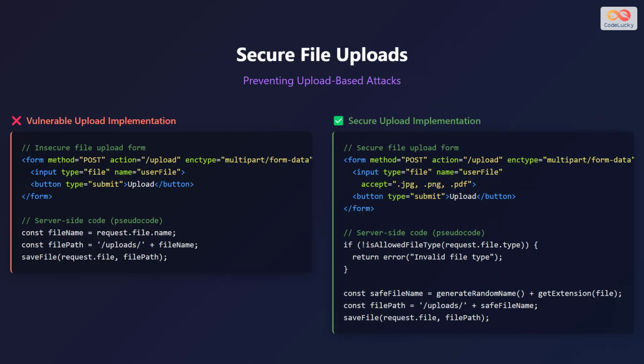Now let's delve into secure file uploads. On the left, we have an example of a vulnerable upload implementation. The form allows any file type to be uploaded and saves it with the original file name. On the right, we have a secure upload implementation. The form restricts the allowed file types to images and portable document format, also known as PDF files, and the server generates a random file name before saving it.